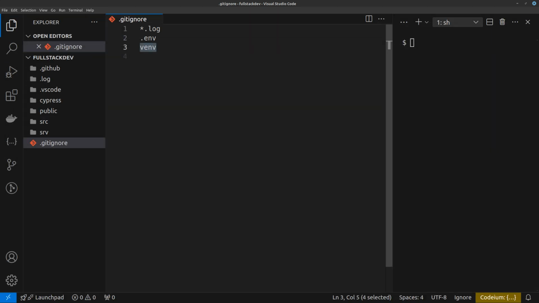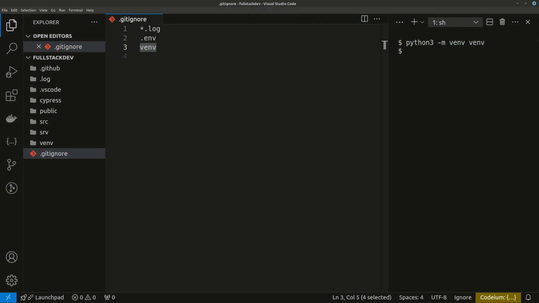And while we're here, it's a good time to go ahead and create our virtual environment. This directory will also not be tracked in version control, so you can add it to your .gitignore file as well. To do that, simply run the Python command to create your virtual environment. As you can see, our virtual environment was created successfully.